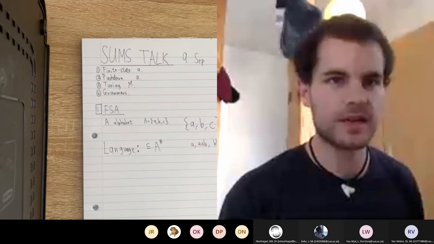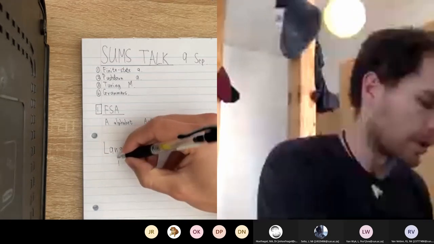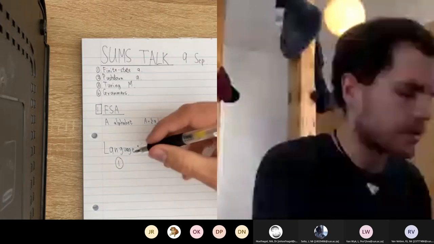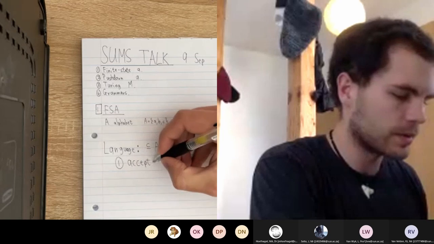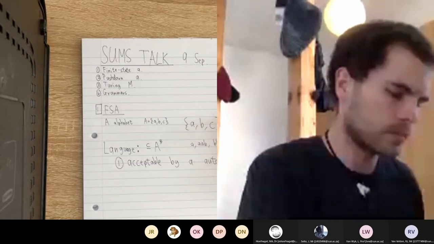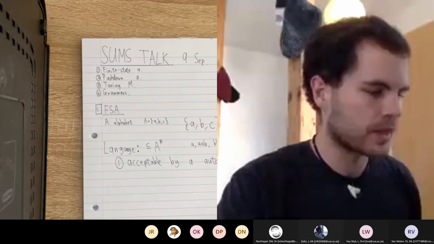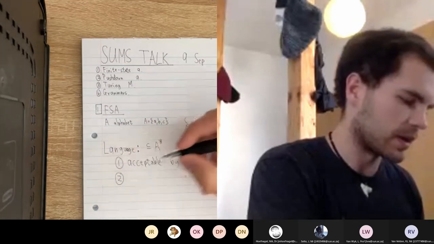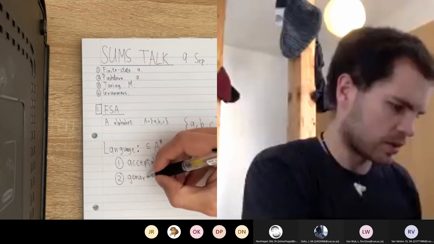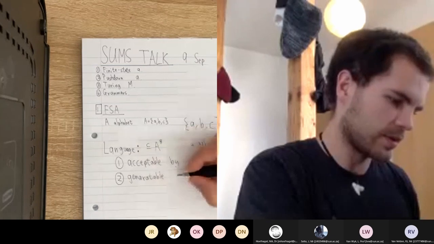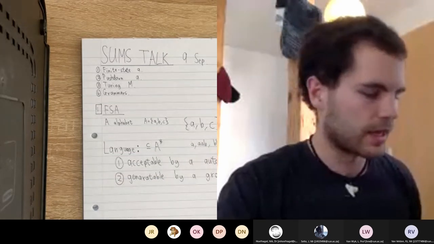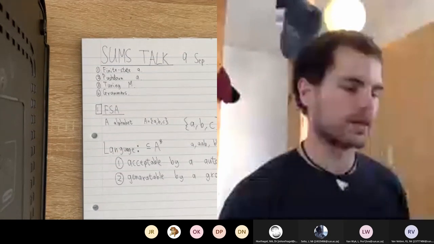And there are two ways to define these rules, or to define the language. The one way to define a language is to have the language be acceptable by an automaton. That's the main focus that we're going to have for most of the talk. But the second way to define a language is if it is generatable by a grammar. All right, and with that, I can now get into what an automaton itself is.